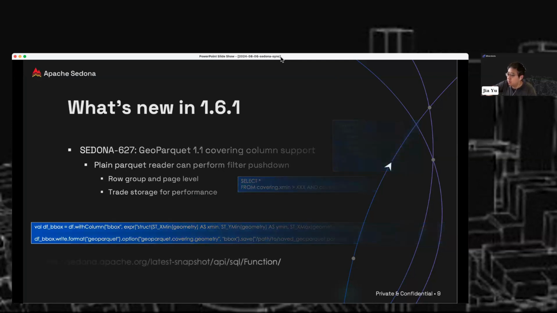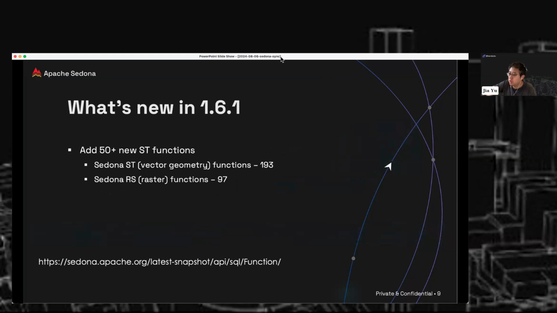All right, what's next? So in Sedona 1.6.0, we also added over 50 new ST functions. I will click into this link later on to show you the functions we have in Sedona. But at the moment, for ST vector geometry functions, Sedona has over 190 functions, and for raster functions, the RS functions, Sedona has over 90 functions.